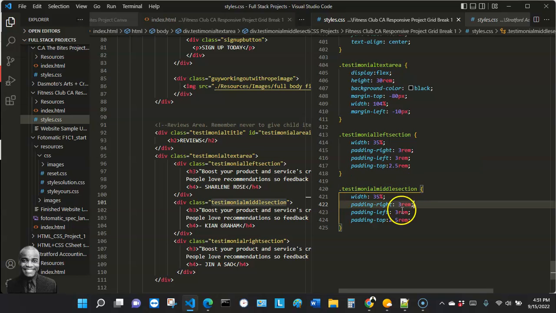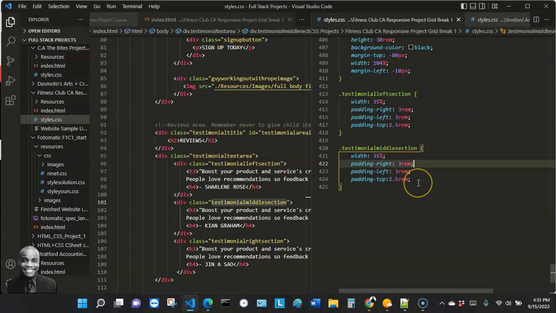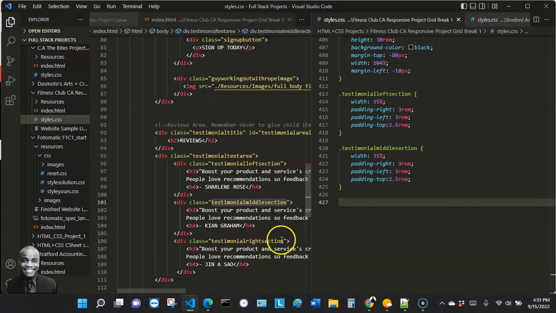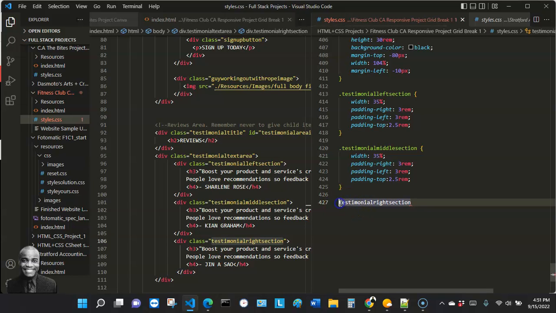I want the width to be 35, padding right. Yeah, kind of about the same thing. Okay. And then let's say for this section here, copy. Oops. This section here.